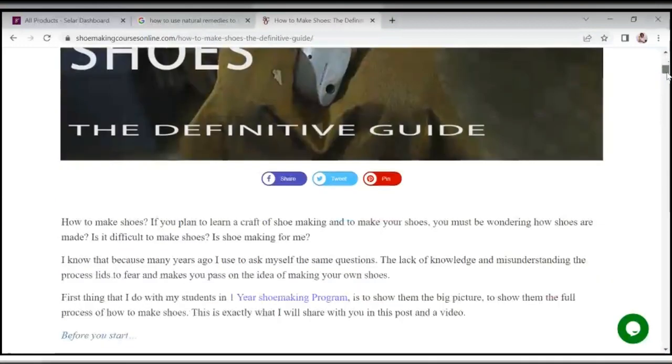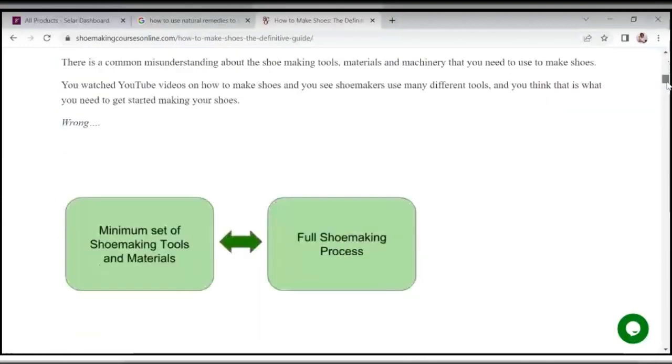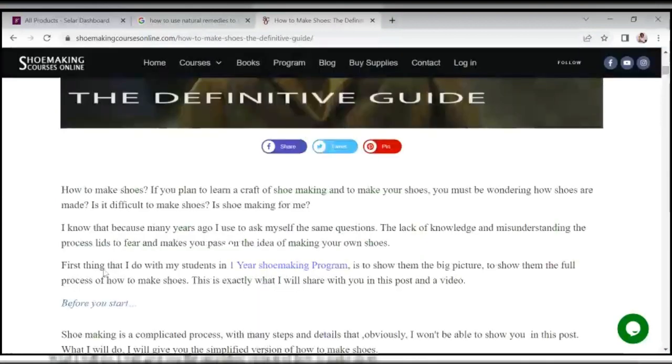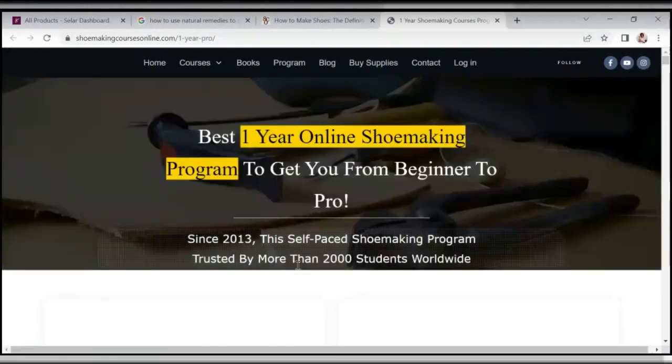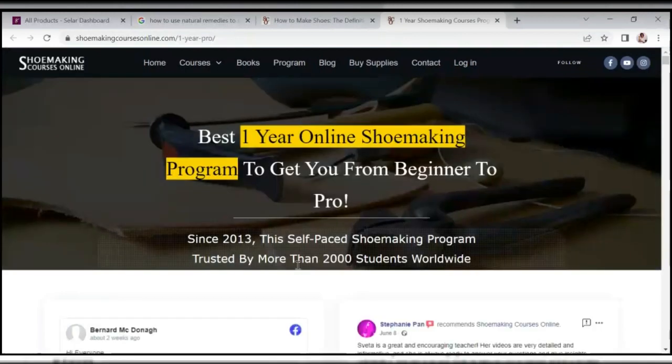Now, can you see this person's website? Okay? See, look at this person. First thing that I do with my students in my 1-year shoemaking program. Adebukola, somebody teaches people how to make shoes in 1 year. Can you see that we are opening the course? This is not the website I found initially, but I will still show you that one. Adebukola, are you here? Look at this. Best 1 year online shoemaking program to get you from beginner to pro.